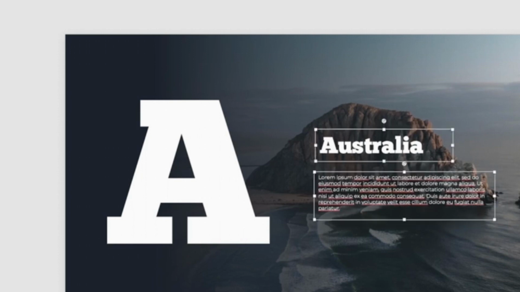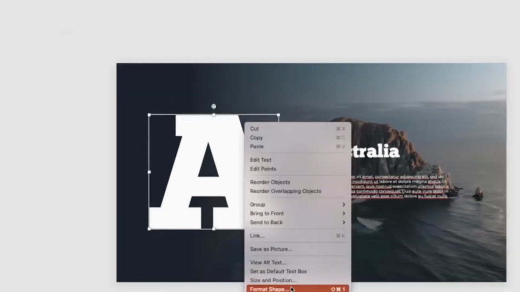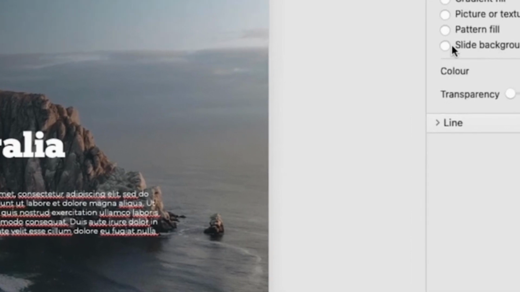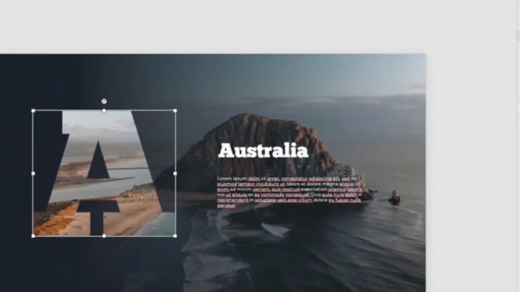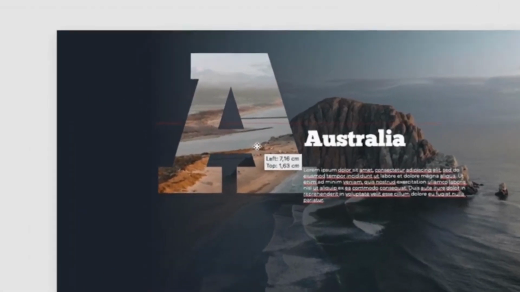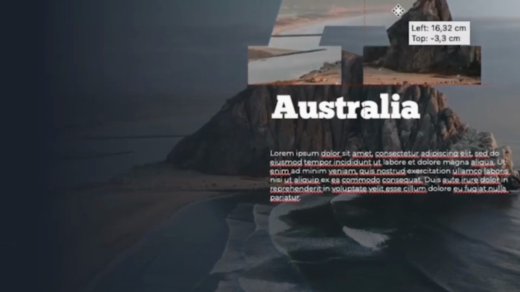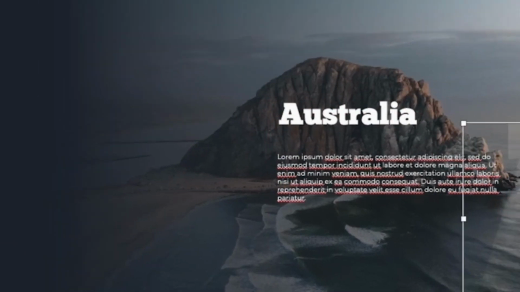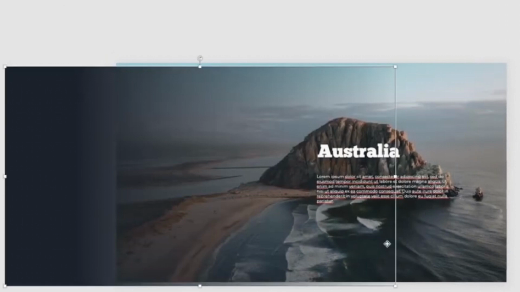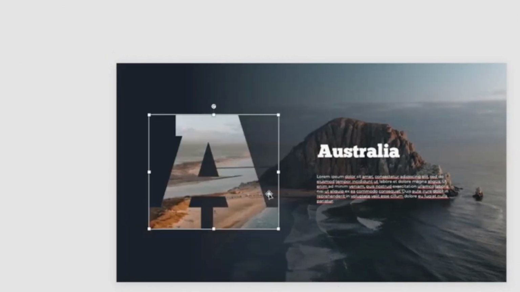Position the text correctly, so it's nicely balanced. Right click on the letter or the object, and then slide background fill. And this will create a cutout through the letter, which means if you reposition it on the slide, it will always take the fill of the background image, which is quite a nice effect. Let's position it again to where we started from. And this is how you can create this beautiful slide.